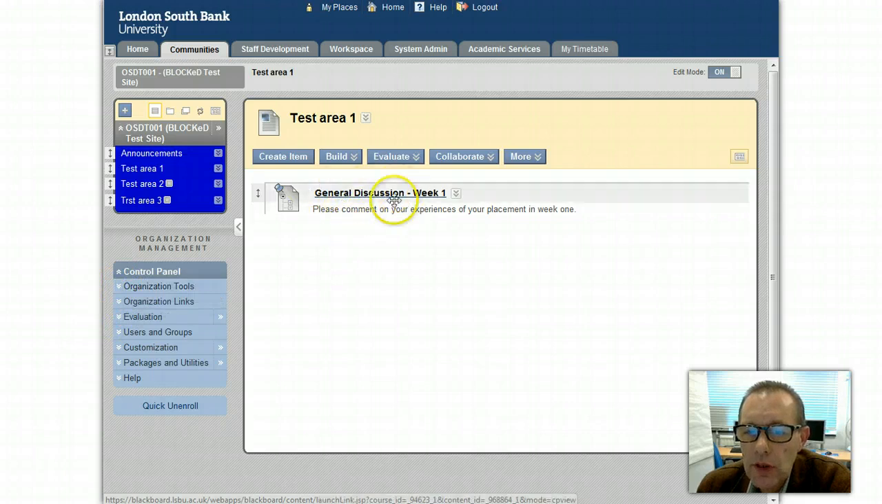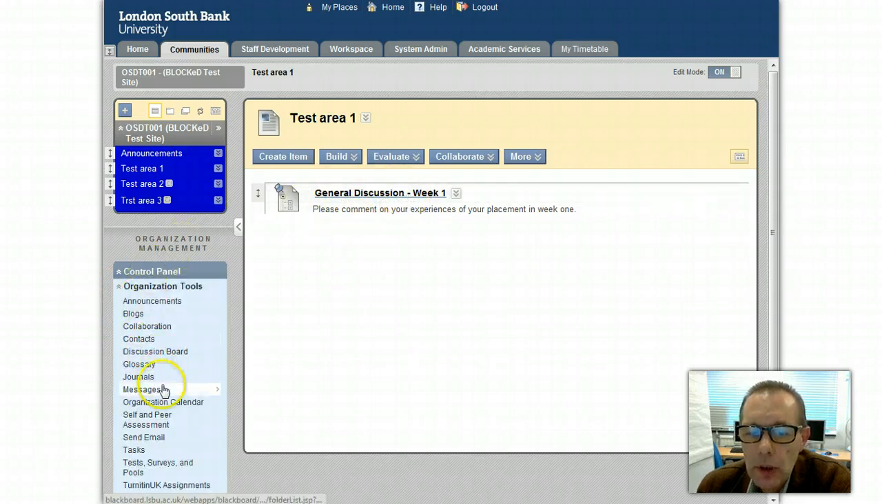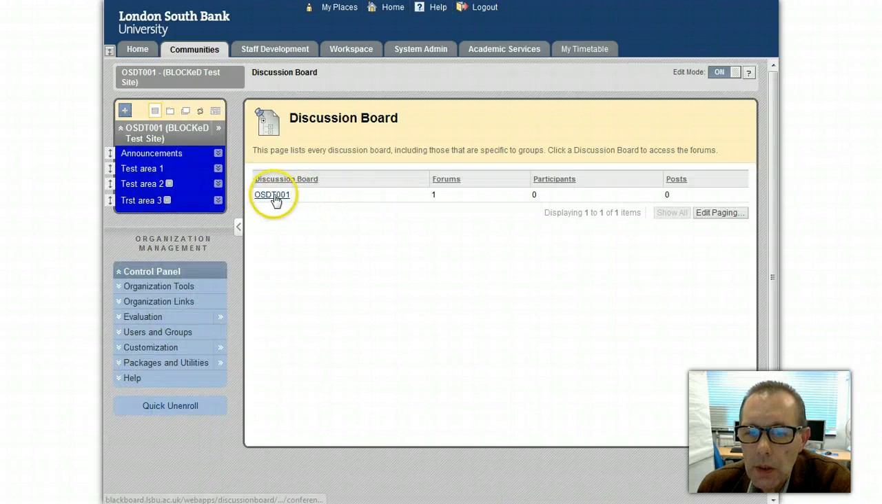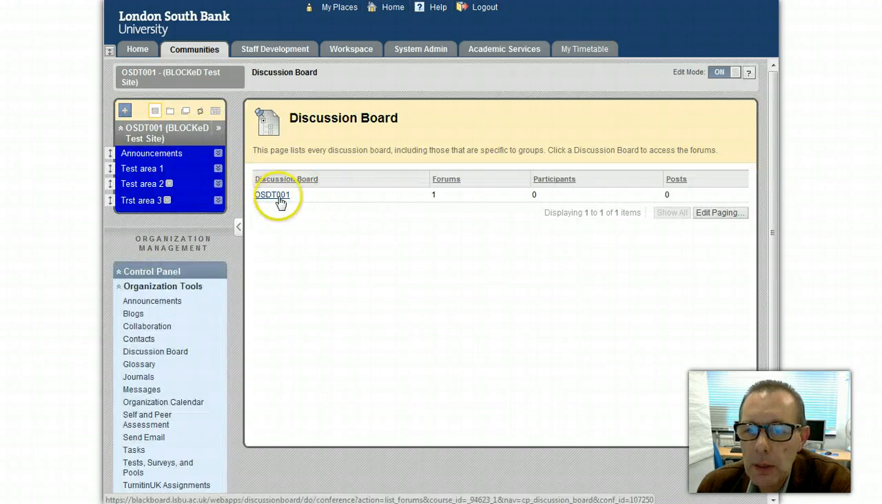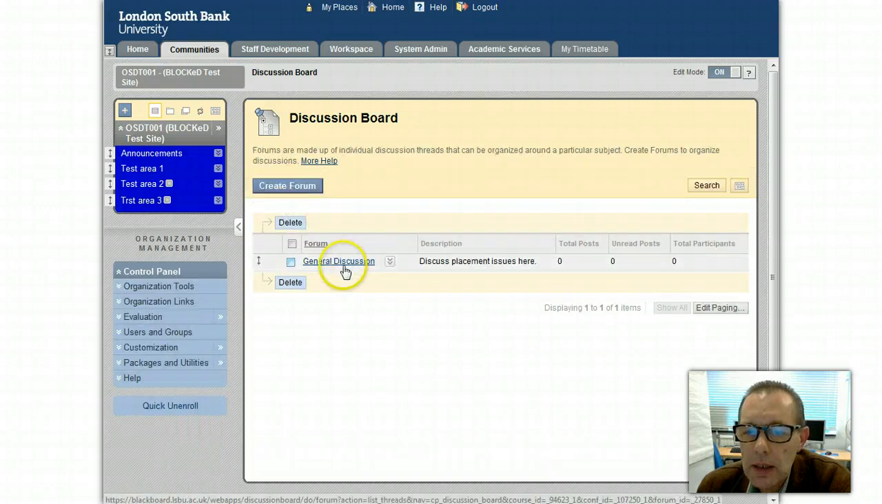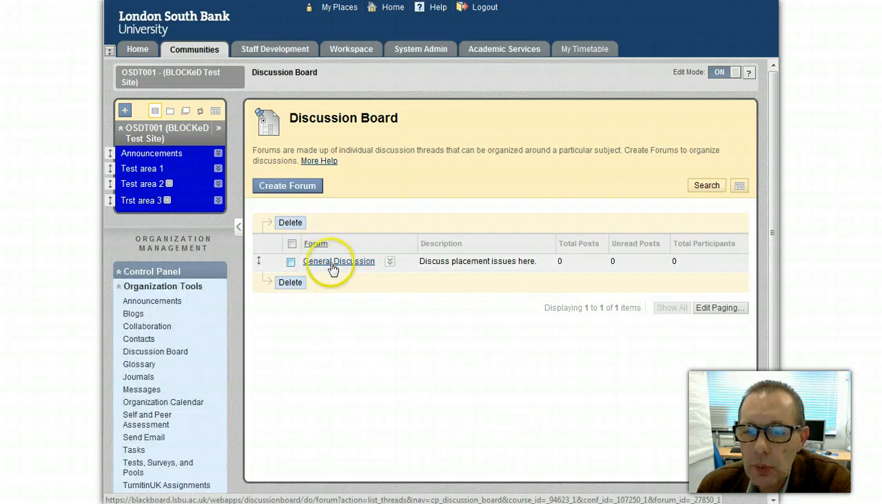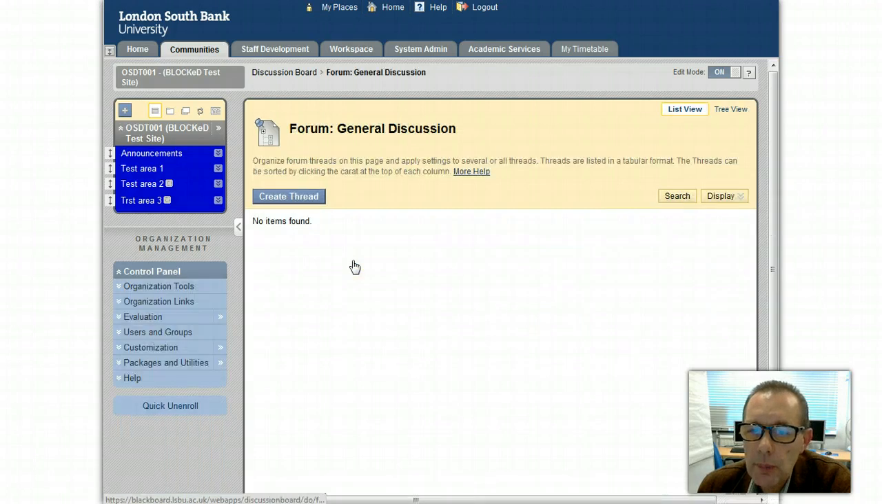Where this forum has been created, you can go and see it in the control panel. There's a section called discussion board, and if we go into there, this is the discussion board for the site. This is the name of the site that I'm using. If I go into it, we can see inside there is a forum set up. This is the forum that I set up before within the discussion board. So the discussion board holds everything inside our forums, and if I click on this general discussion here, I can go into that forum.